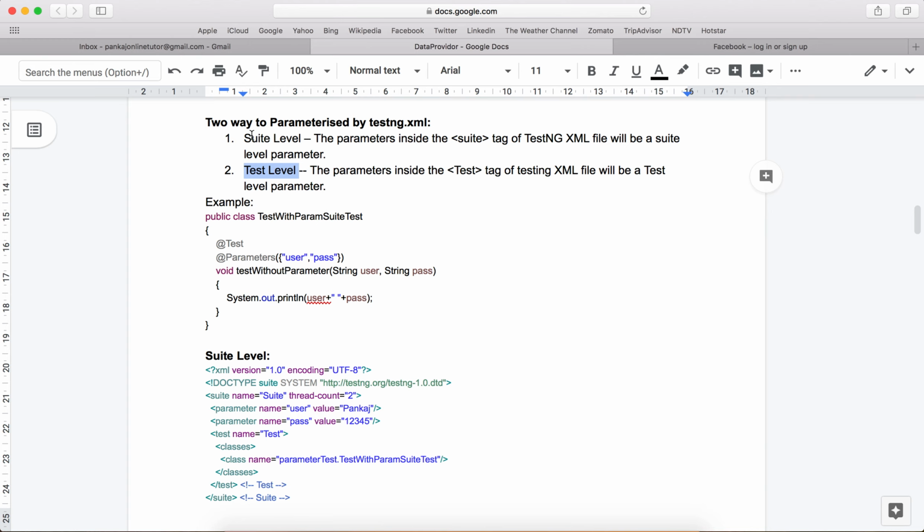So mainly we can achieve parameterization at two levels. One is suite level, one is test level. As per our requirement we can use either. If we put it at suite level, then inside the suite, whatever classes and tests are there, we can use the same test data throughout all the tests. If we use test level, we can use the test data only for the particular test. Let's understand these two things with the example.